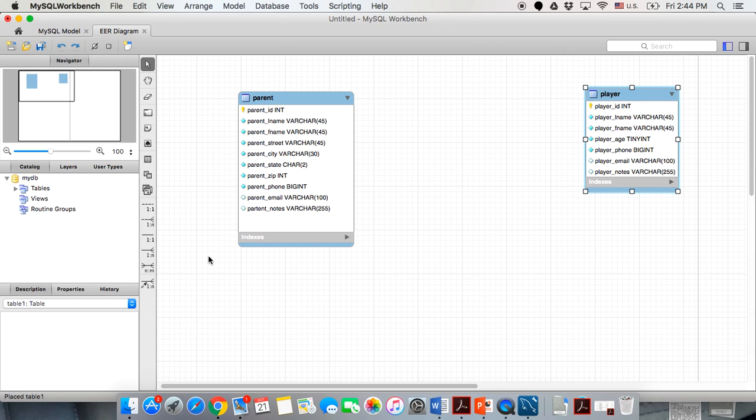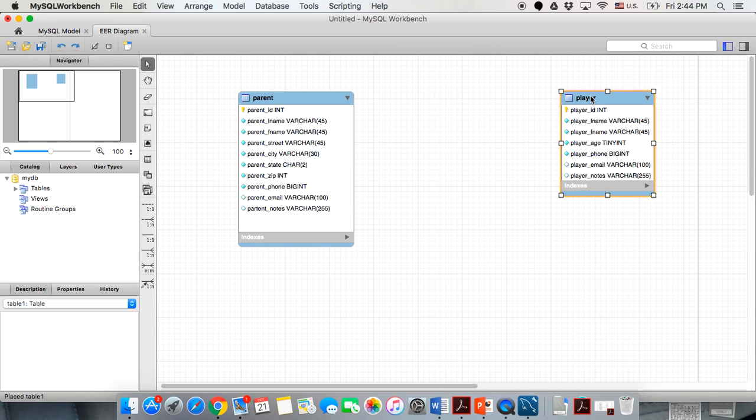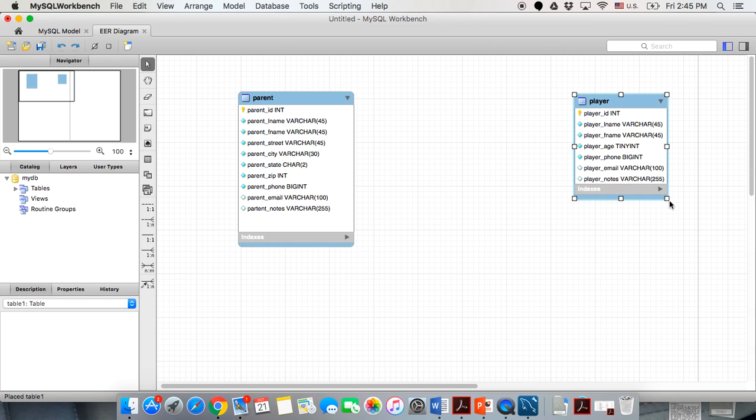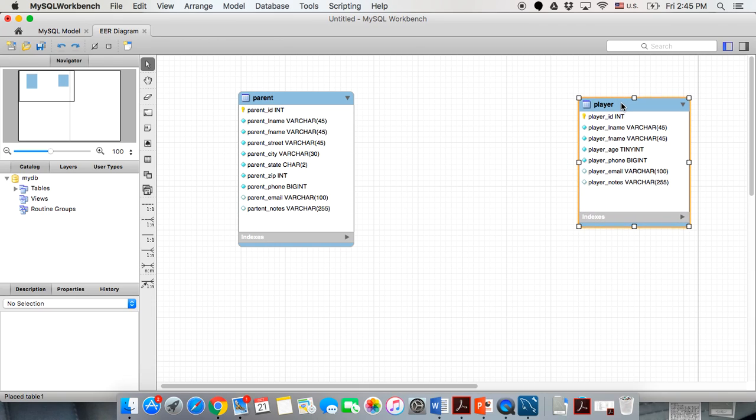Okay, so now we have the parent table and the player table. We need to create the bridge table between them, which is the register table.